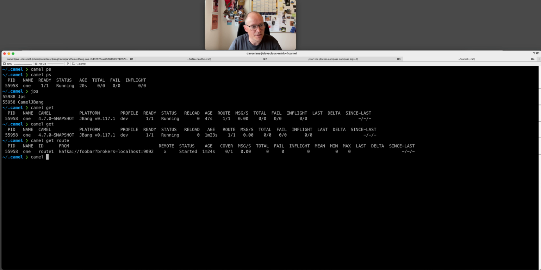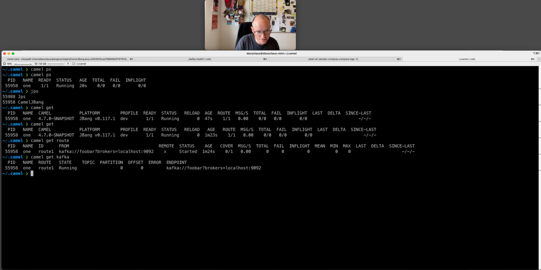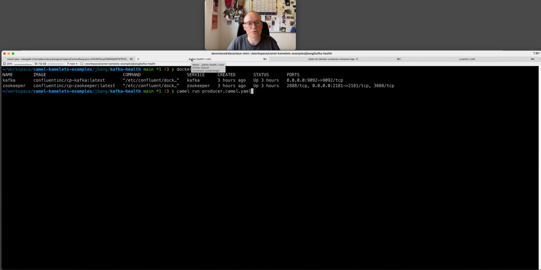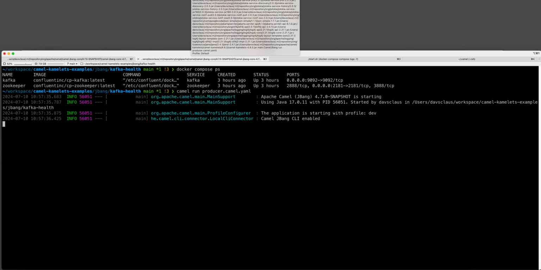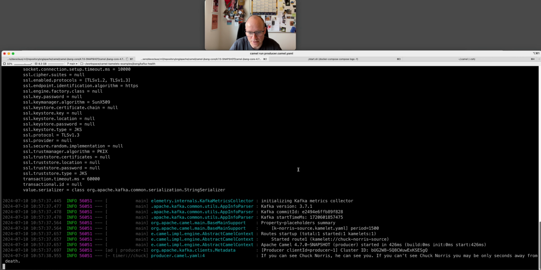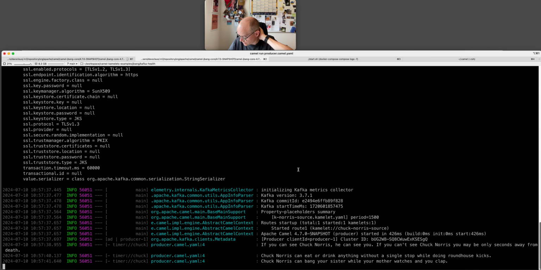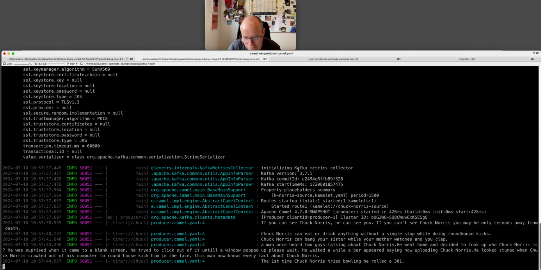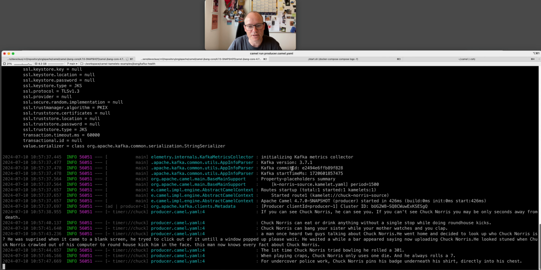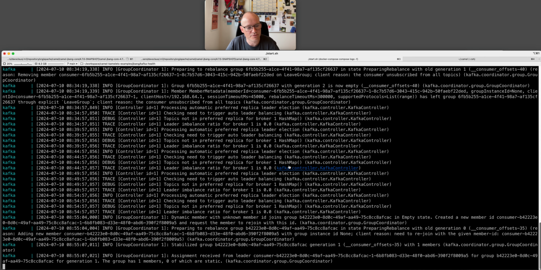Anyway, with Kafka there's now a camel get kafka command, and it will show you Kafka specific information, because the consumer is connected to the Kafka broker, but there's no message for it yet, so it hasn't gotten anywhere. The offset is 0. So what we're going to do is run the producer, which will send some messages to that same Kafka broker. They are Chuck Norris jokes from the internet, and I'm sorry if there are any semi-offensive jokes, but it's just to get some information running.